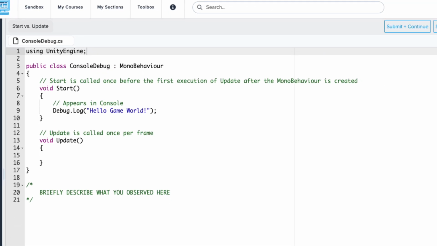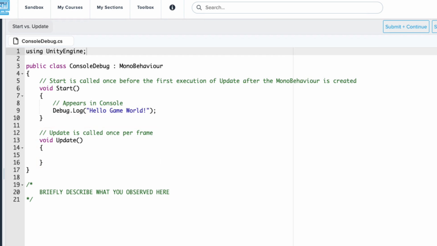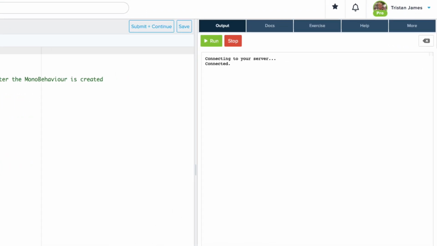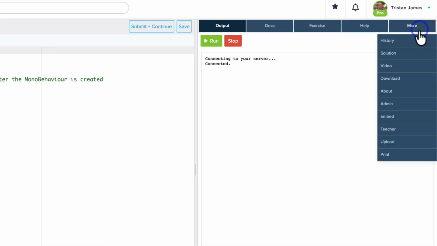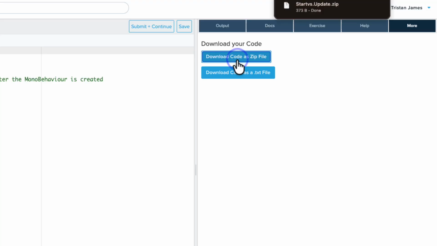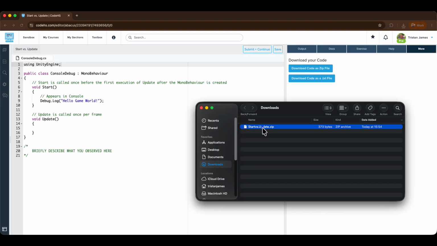Let's quickly review what this script contains. We can see inside our start function we have a debug.log statement, and the update function is empty. Let's leave these both as is for now, and download the script by going to More, Download, then Download Code as zip file. Once your download is finished, remember to unzip the file.